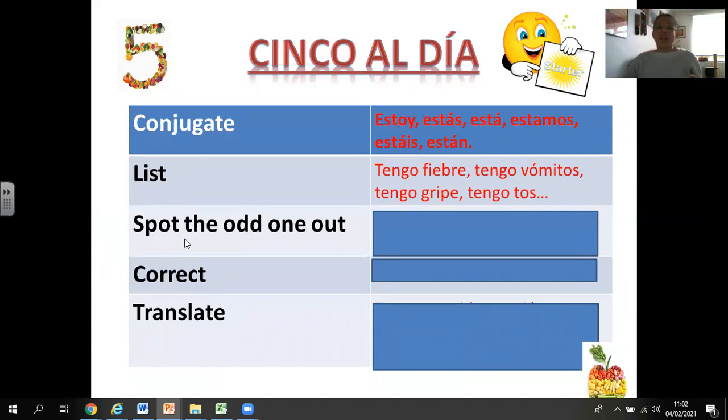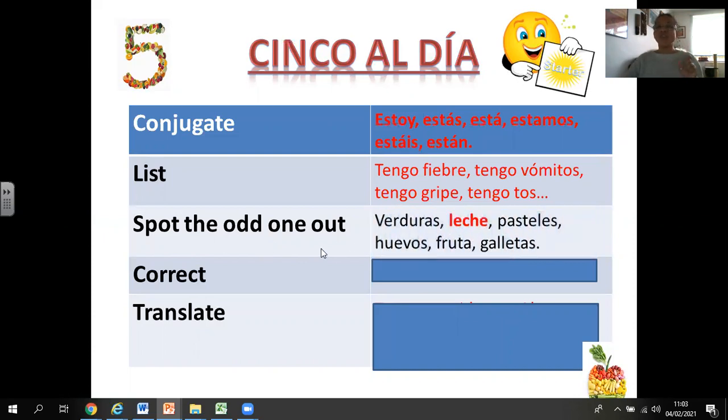You needed to then spot the odd one out on the number of items I gave you. So well done if you have spotted leche. And the reason being is because verduras, pasteles, galletas, fruta, huevos, you eat them, they're solids. Leche is a liquid, you drink it. So that's the odd one out.